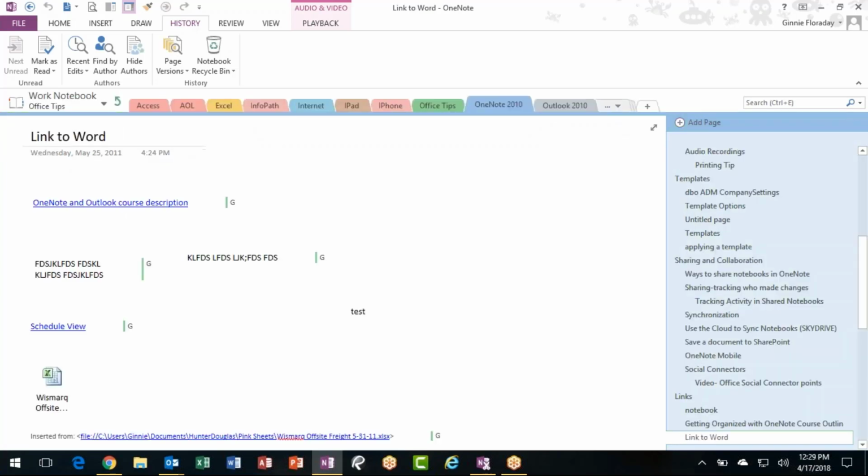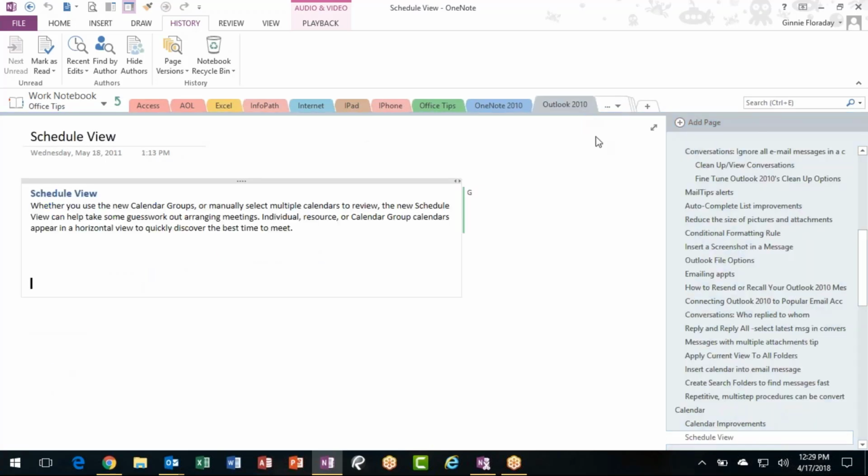I also, and this is one that I use all the time, created a section group for each one of the classes that I teach. And then I can go in and take notes on what I want to teach in that particular subject. Also, if I learn something new, office tips, I can go in and keep track of it here. Then I can go find it very easily.